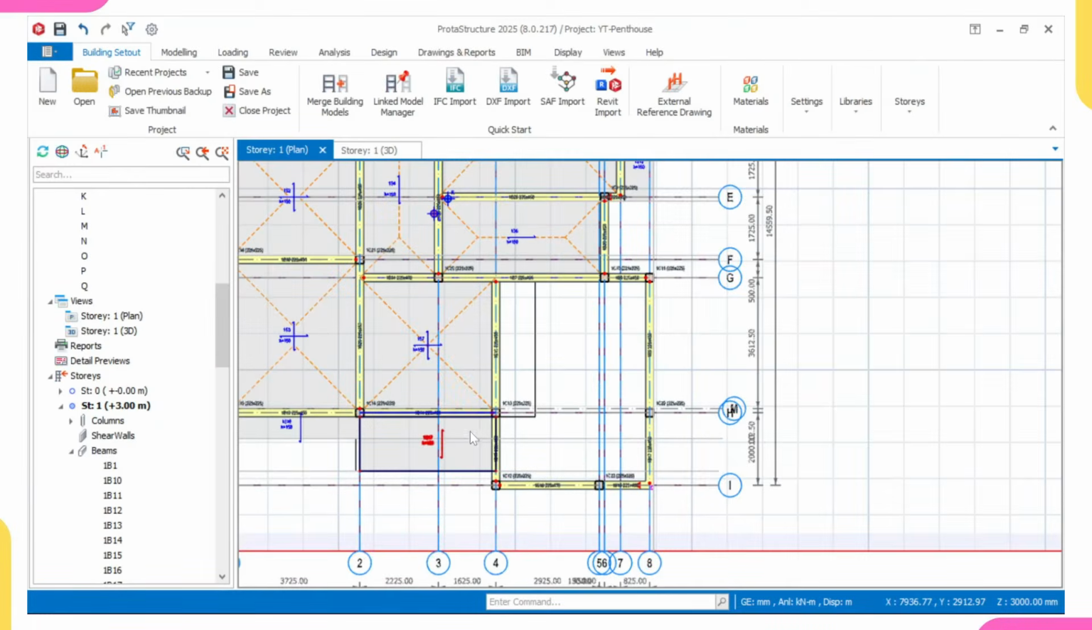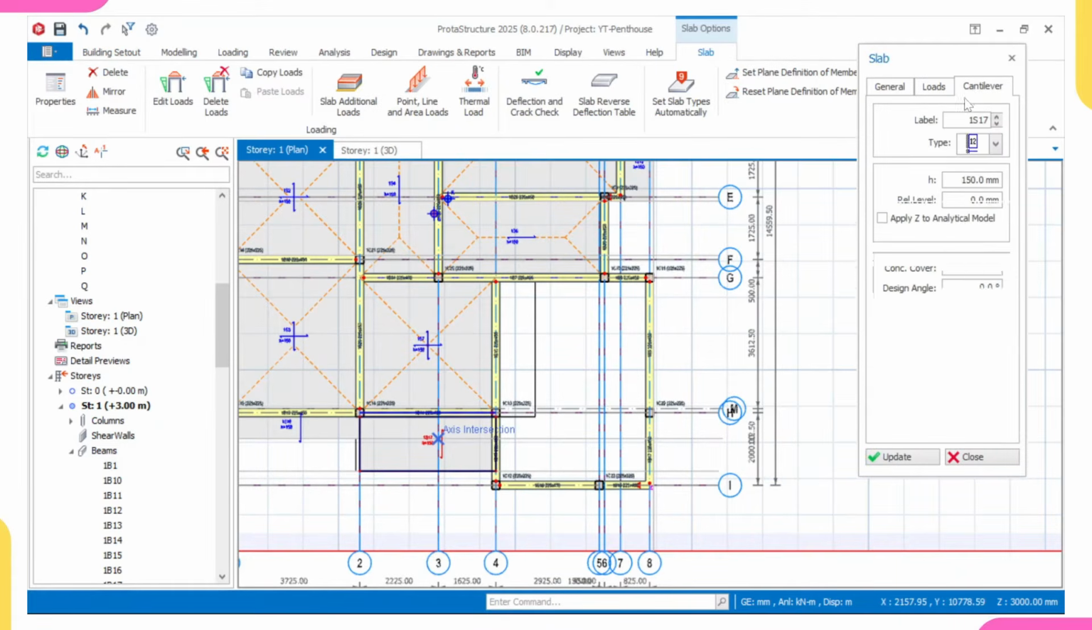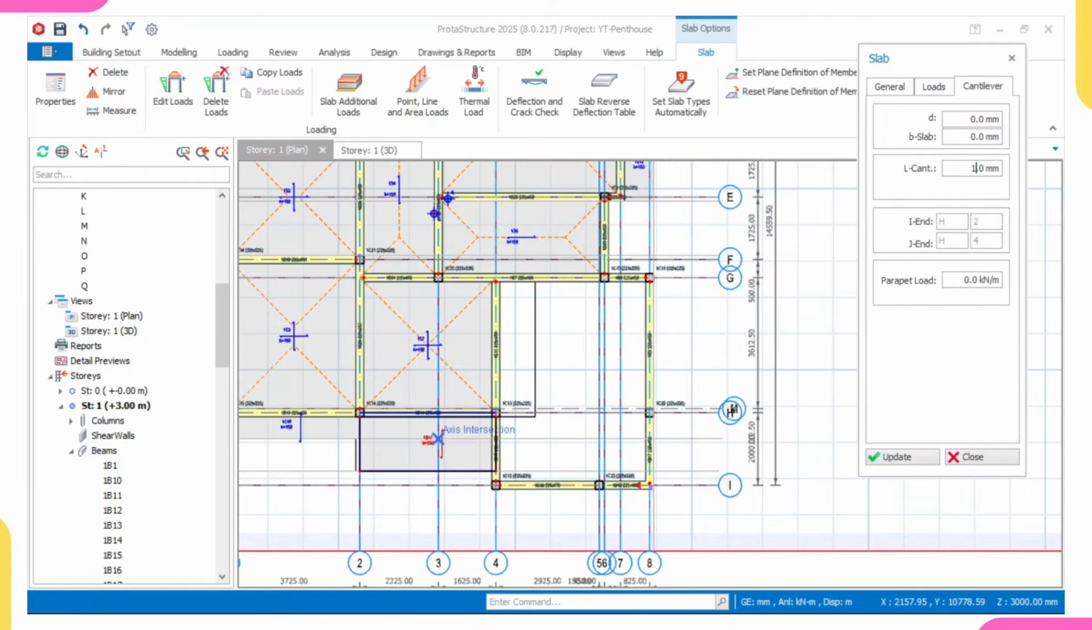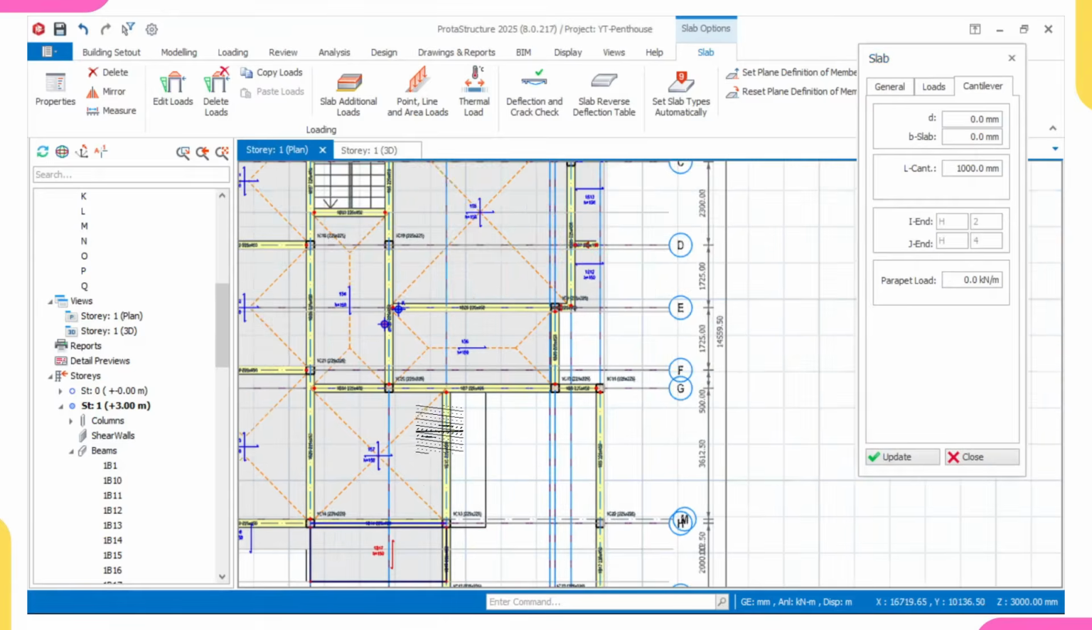So I'll double click on this. So I'll click on this cantilever and change it to what? 1 meter. Yes, and change it to 1 meter.